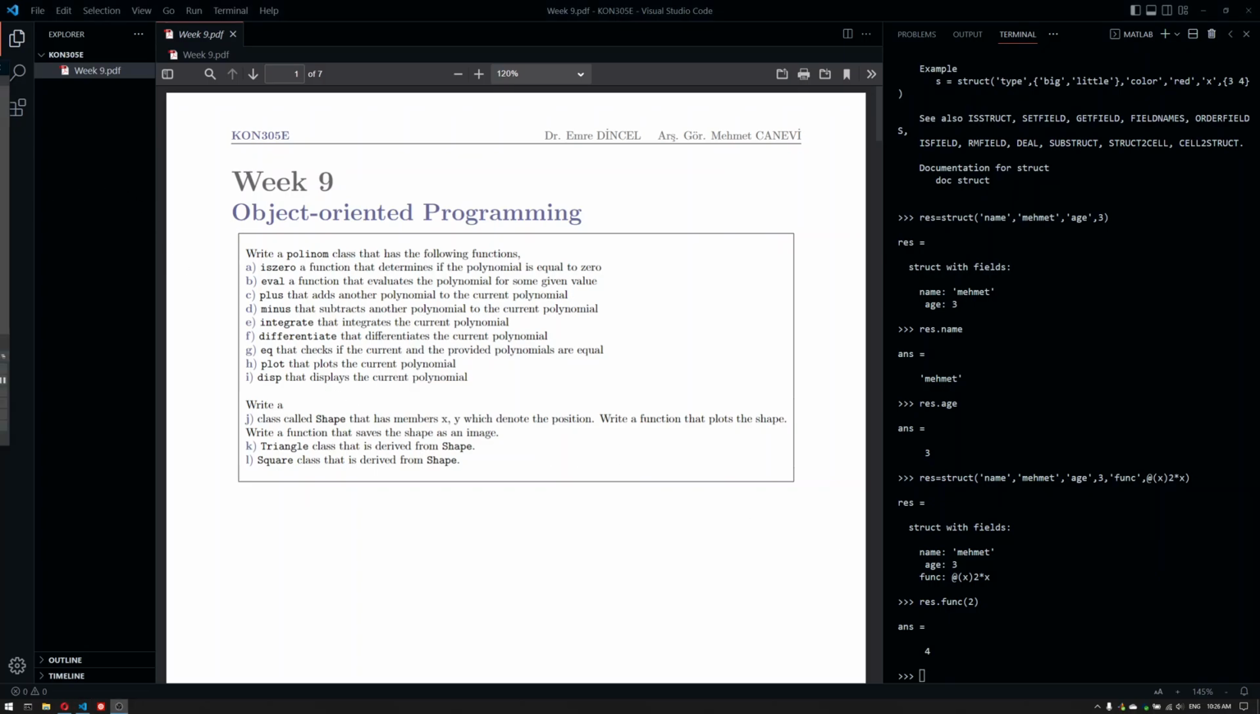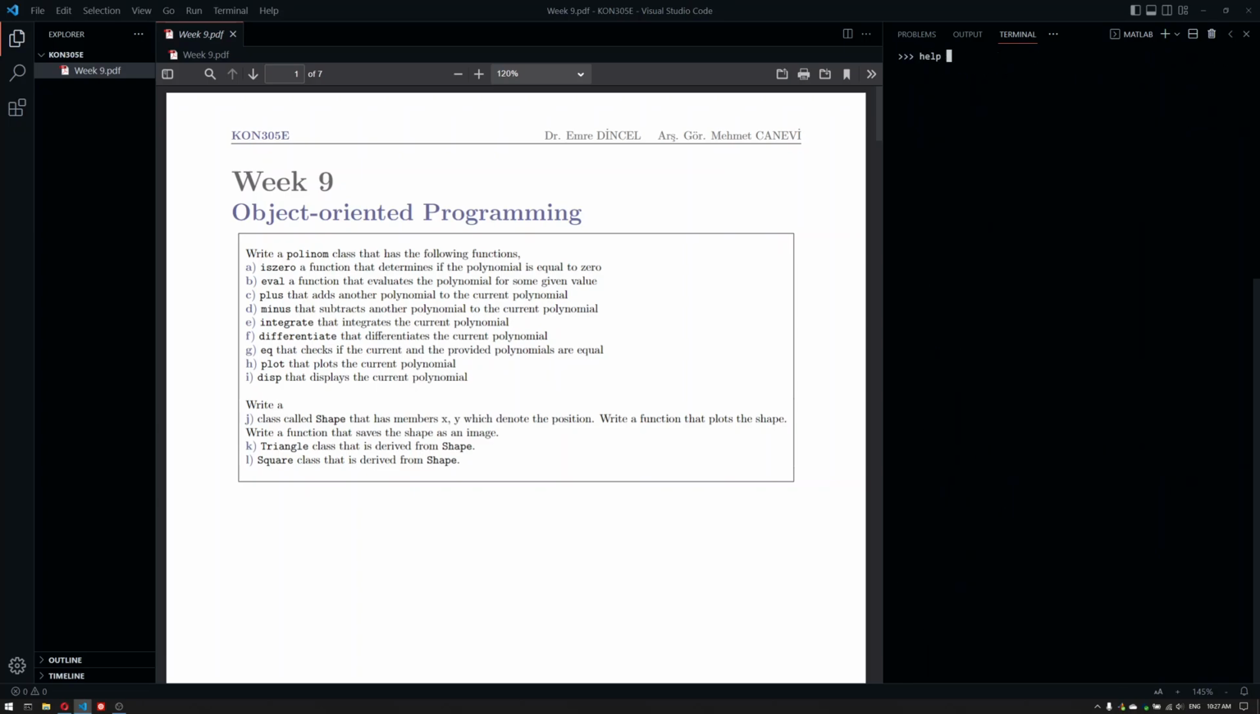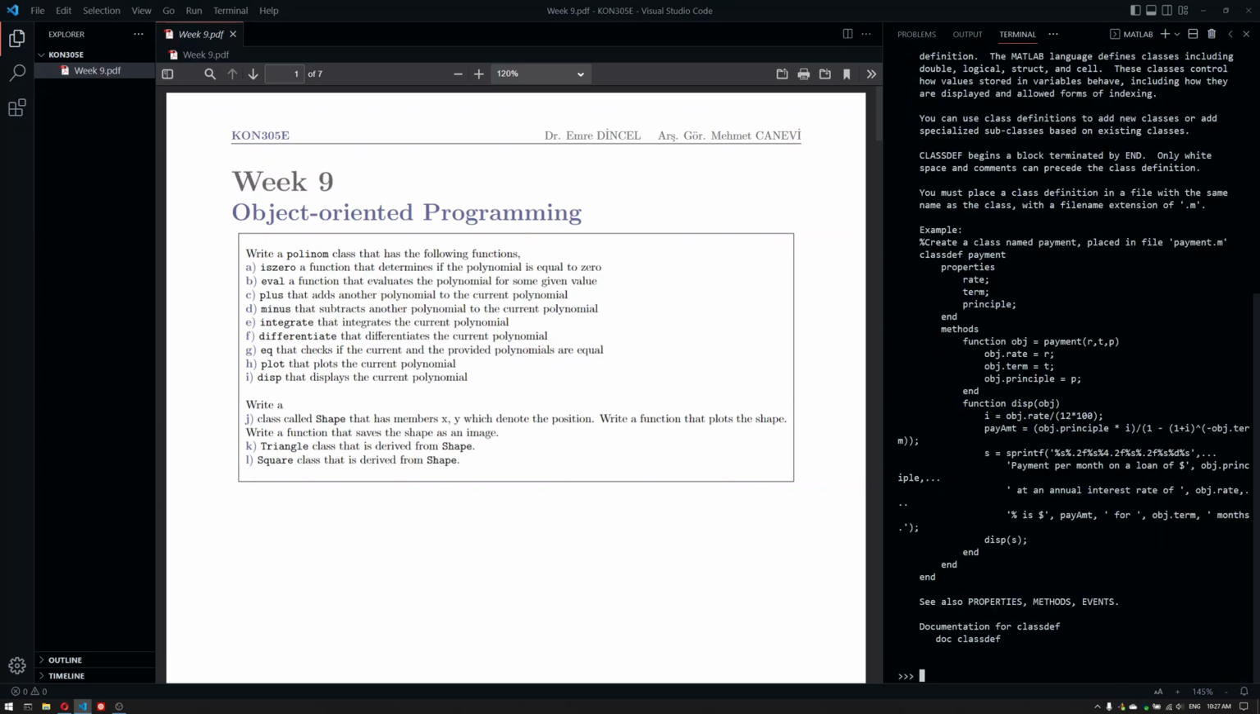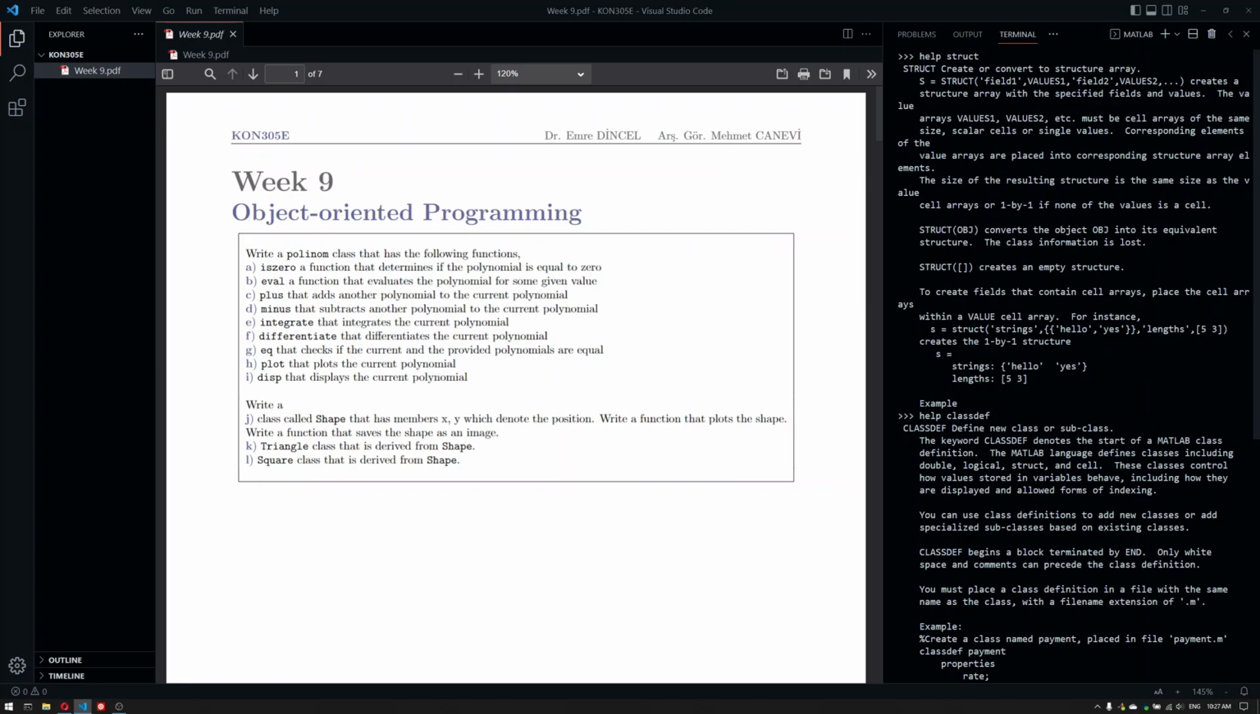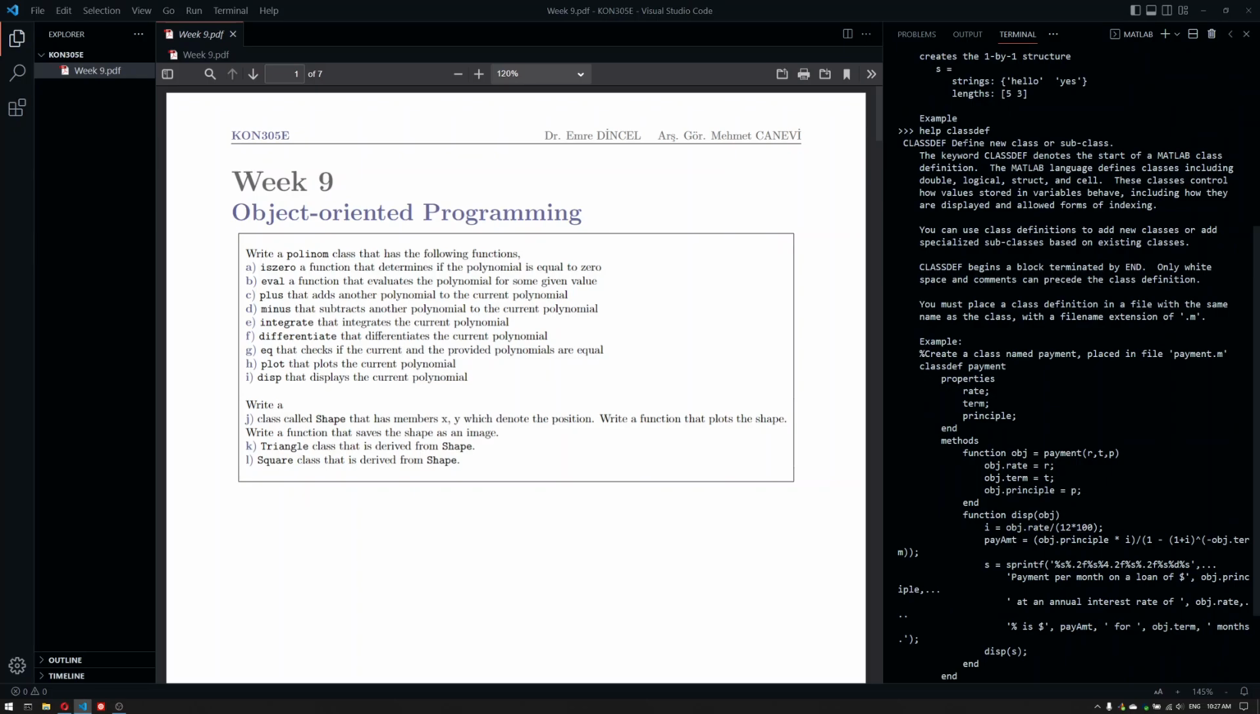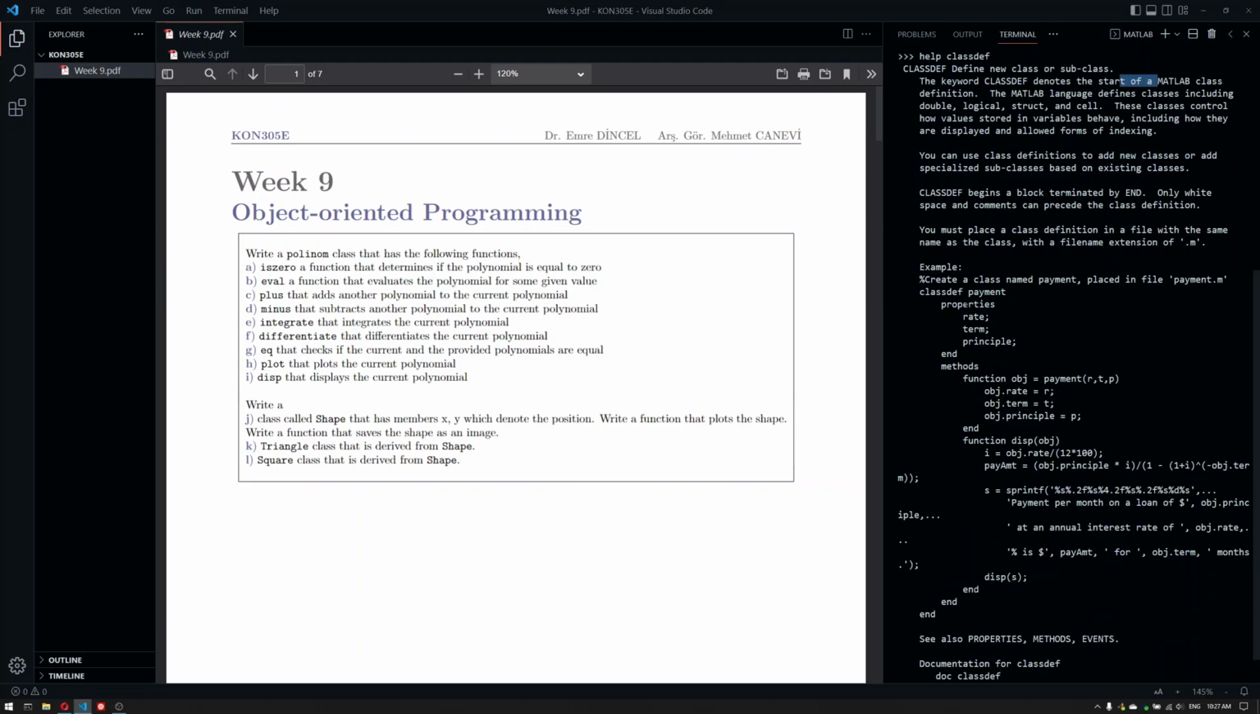So let's dive into the actual example here so that we can basically talk more technically. Now, first of all, let's start with the documentation class def. We are defining classes using class def here. Define a new class or subclass. The keyword class def denotes the start of a MATLAB class definition. That's basically what we are going to use. And there's a neat example here.